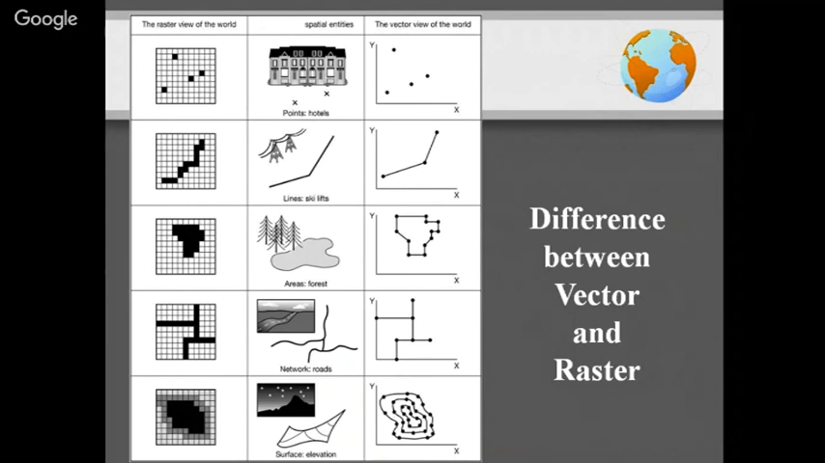Similarly, when we come to the representation of lines, which are the ski lifts being shown in this, the first representation is raster, where you have a row of pixels, whereas the vector view has points joined by lines. So this is a linear representation of the data. When it comes to a forest, which is of course an areal dimension, the raster representation shows a number of pixels together to form an area or a forest. Whereas a forest in the vector view is nothing but an area which is shown by a number of points joined together.